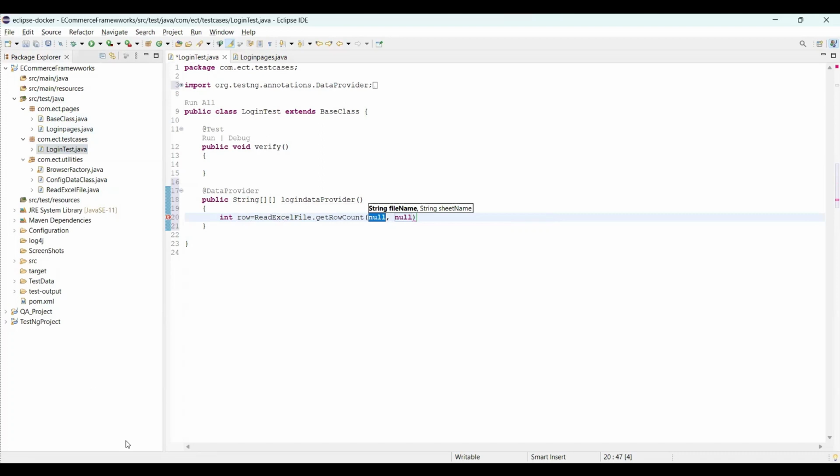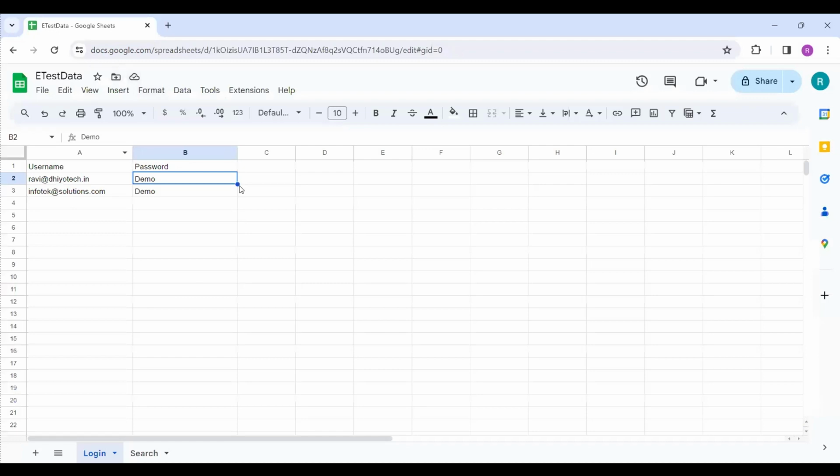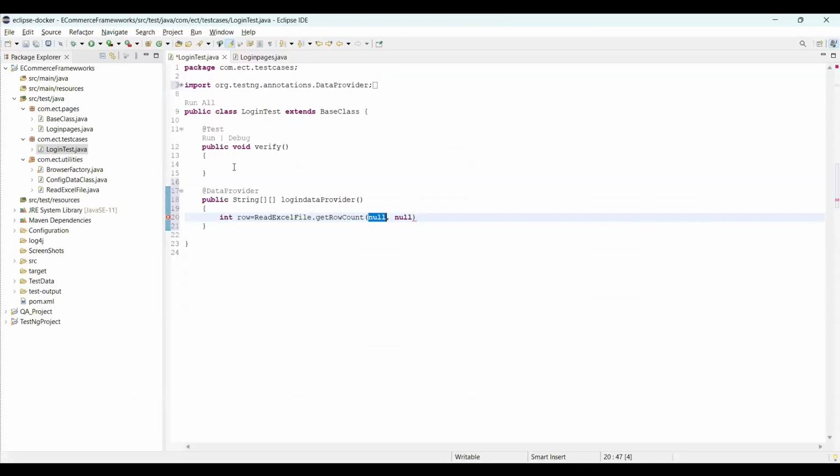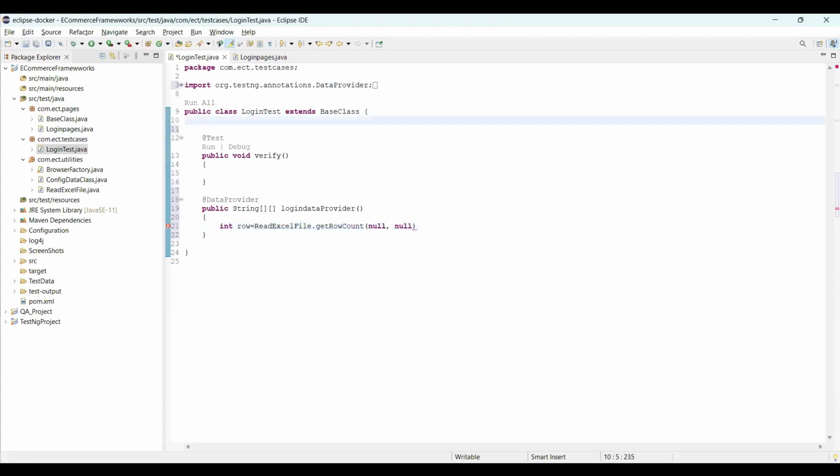Now when I say row count, it needs two things. First, the file name, and second, the sheet name. The sheet name is login. So how will we get the file name? Here in the beginning, we'll create a String fileName, and here to read the file. You see in test data, I already have the Excel file which I'm referring to right now. This is already there in test data.